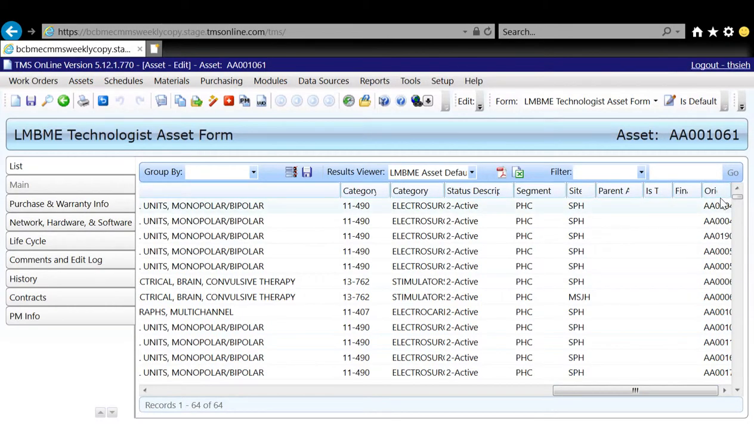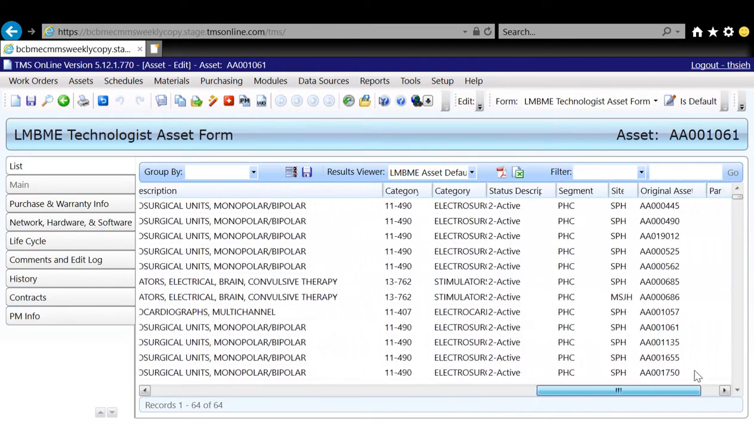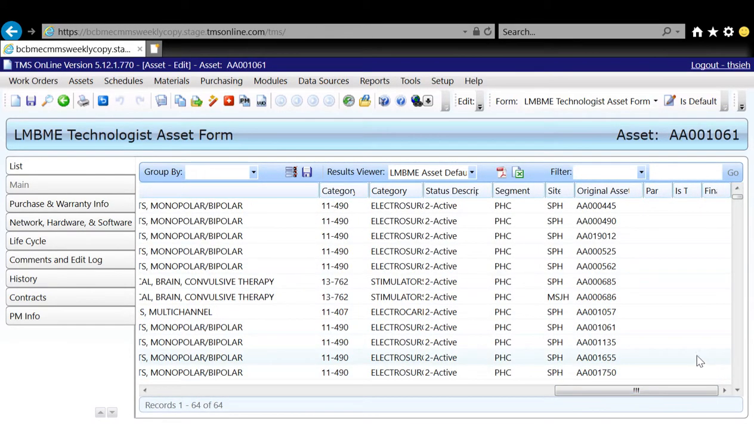Now, you can actually drag and drop these into whatever order you want before you export them into Excel. I usually go into Excel and manipulate it, but you can actually do it right in TMS by drag and drop.